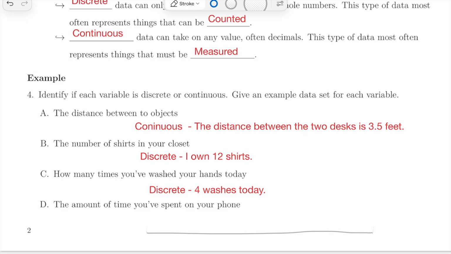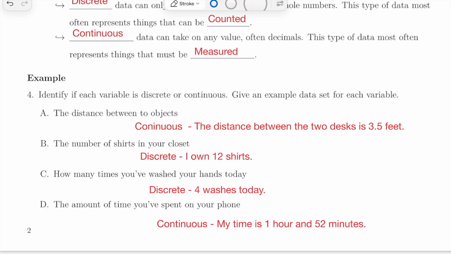The amount of time that you spend on your phone. Well, time is generally continuous. It just depends on how small of units that you want to measure. If you go and check on your phone, this is actually a good thing to do. We'll explore it more later, but you can go in and see how long you were on your phone today.